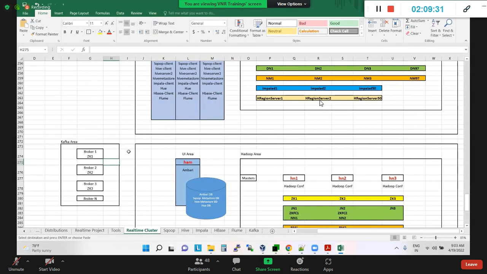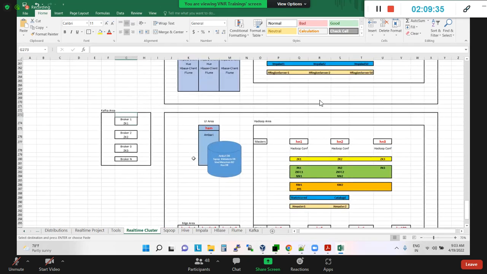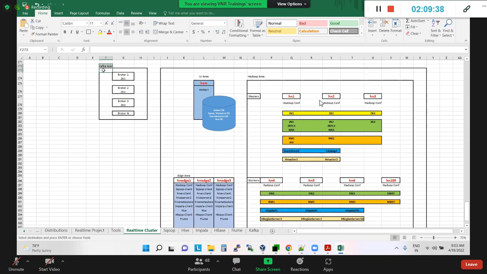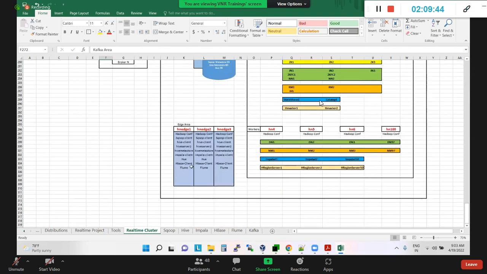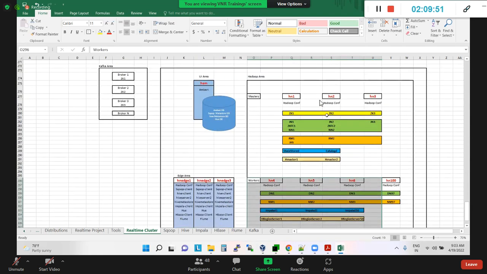Basically, we require brokers, Kafka brokers, correct? That is the reason I installed Kafka on a separate set of machines. I didn't install Kafka on the Hadoop nodes or along with the master nodes. The Kafka cluster is a completely separate area. Understood? But this will be integrated with Hadoop.